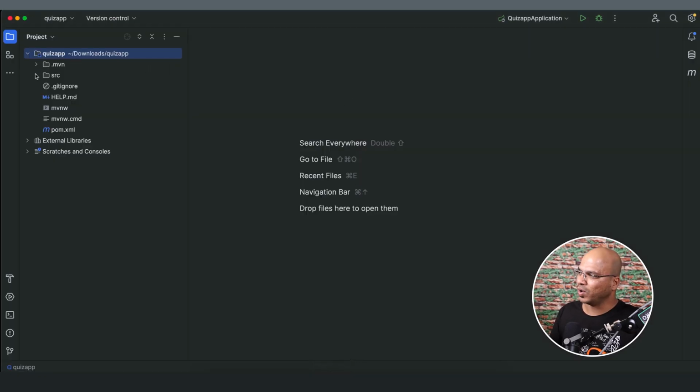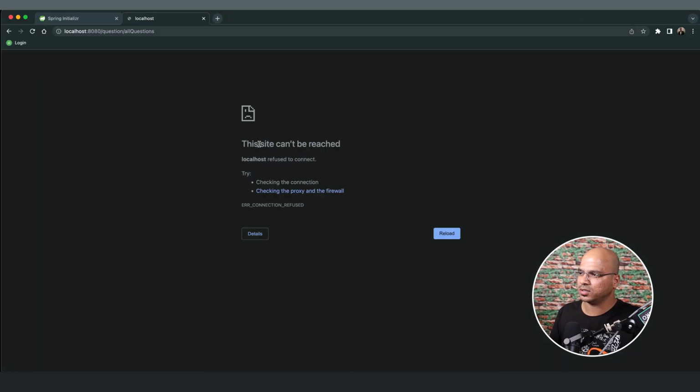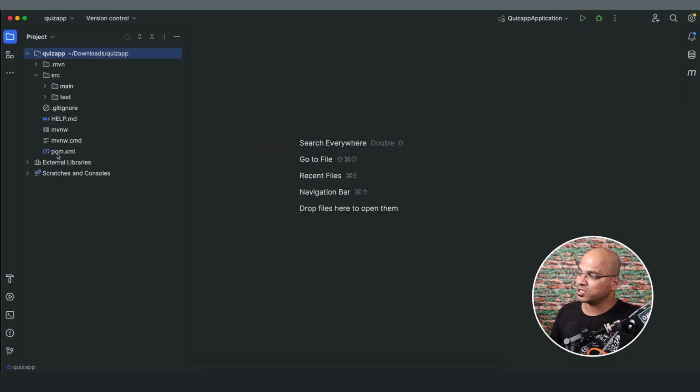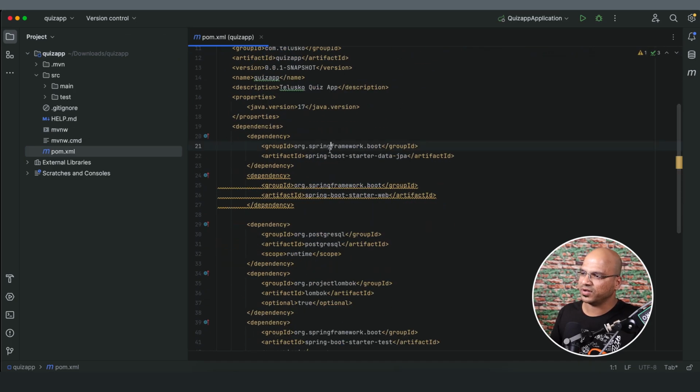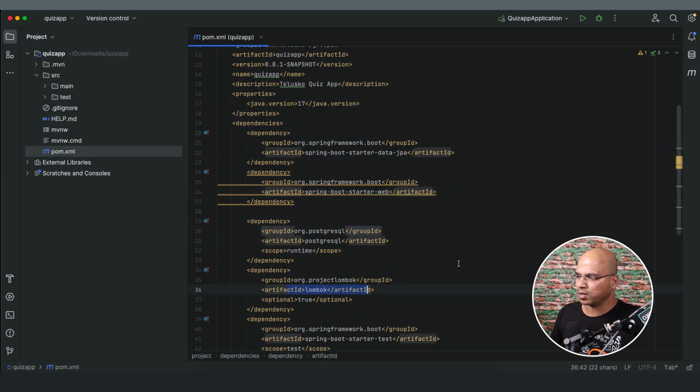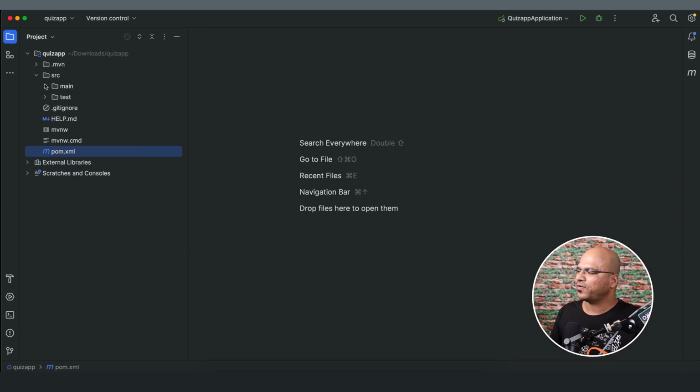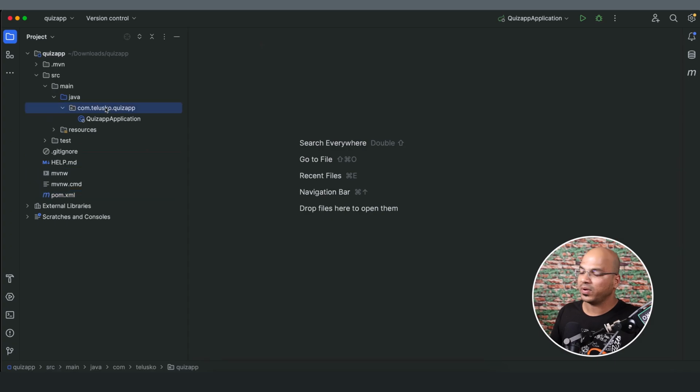First of all, to accept the request, at this point you can see the site is not reachable. First of all, make sure that in your POM you have all this configured. You can see we have Data JPA, we got Web, we got Postgres, we got Lombok. So make sure that you have this. Lombok is optional, as I mentioned before. Now if I go back to main, this is where I want to create my REST controller.